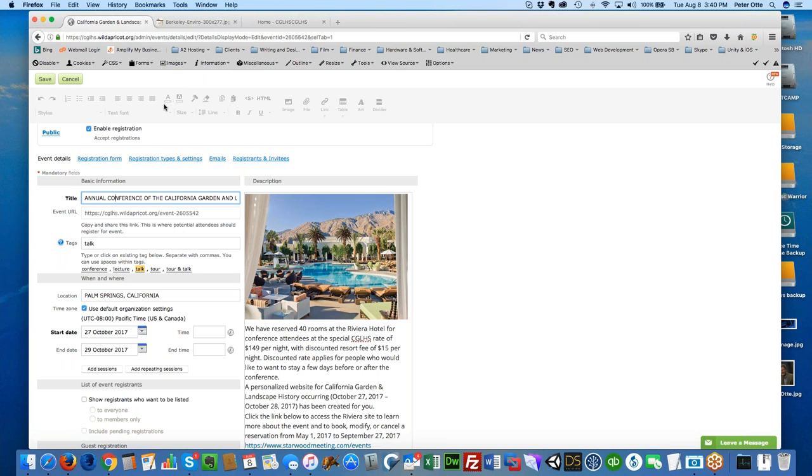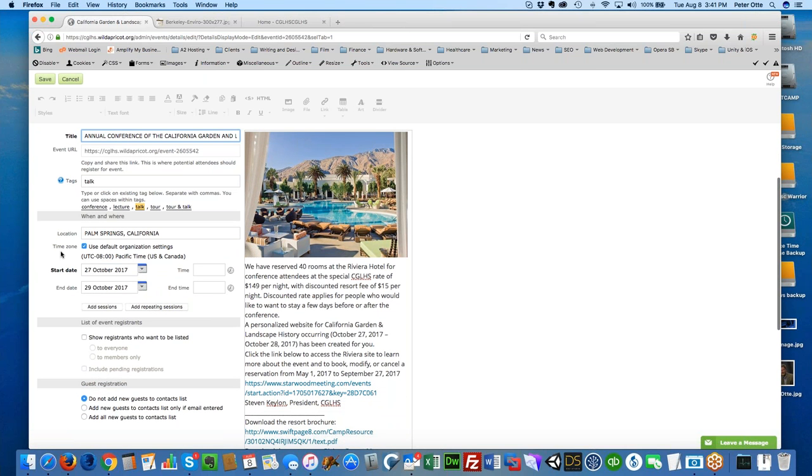Now you'll see that this area here, the editor, is blanked out, and that's because we've defined the styles already in the template. So here you're simply editing content of the event, which would be the event title, some tags, and you'll see here are the event tags that we were looking at earlier: conference, lecture, talk, tour. Those have already been entered, so we can identify which tag we want to associate with this particular event in Palm Springs, which, by the way, here's the location, Palm Springs, California. For time zone, very important. Usually this will be checked, Pacific time. After all, it is an organization based in California, so it makes sense.